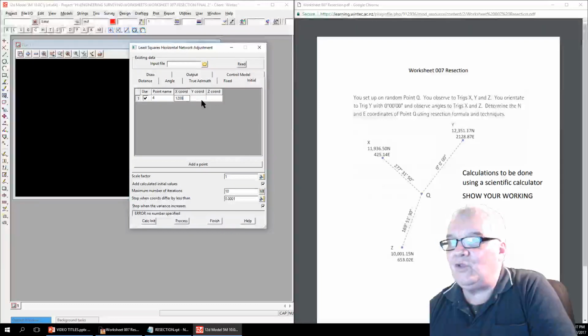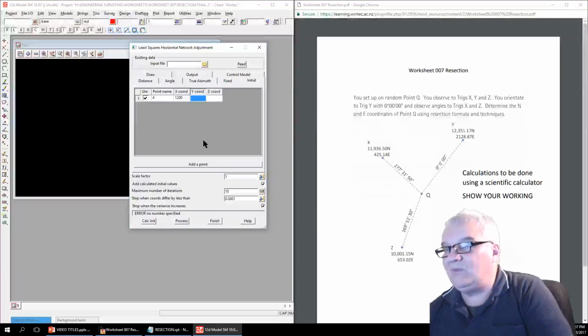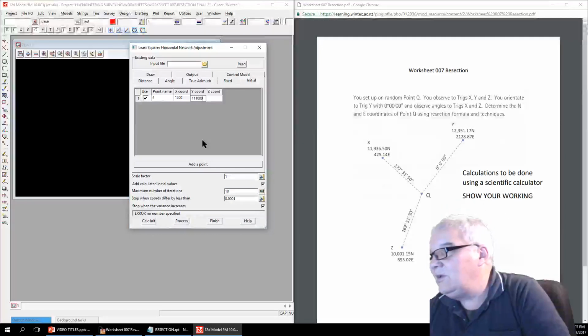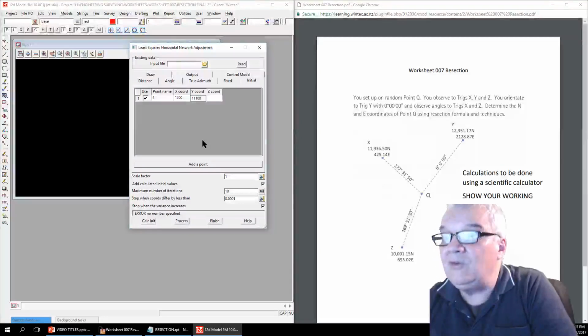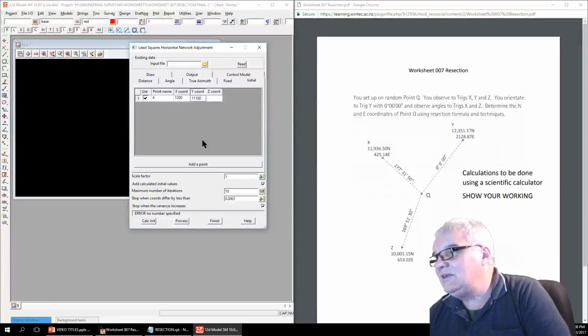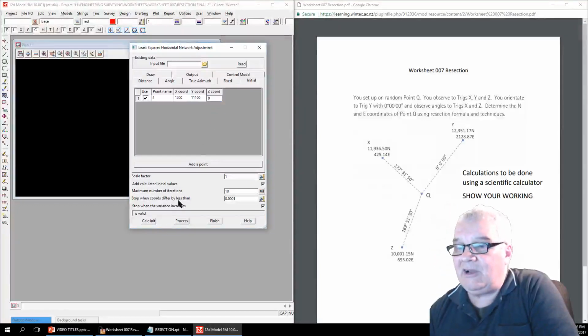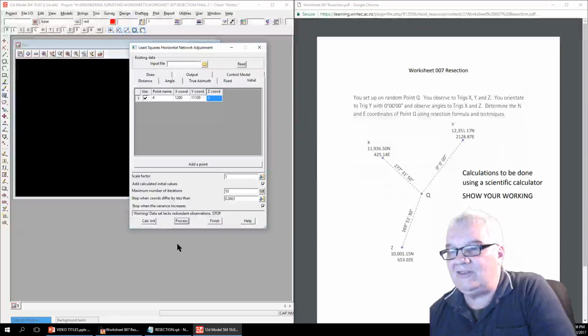And for the y coordinate, round about 1110, 1, 2, 3. Oh, that might be one too many zeros. 1110. Yes, I'm going to put that in there, and the z coordinate I'm going to put in 0. So now I'll process, and it says Warner data set lacks redundant observations. Stop. So it's stopped. It hasn't done that. So it needs some more observations.